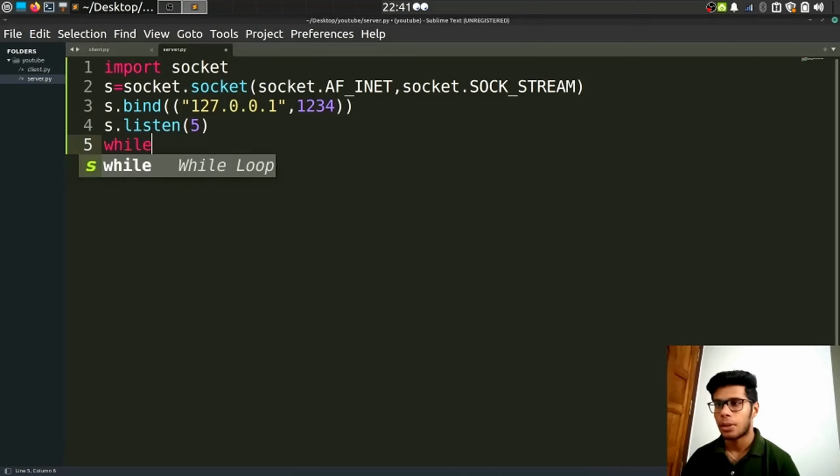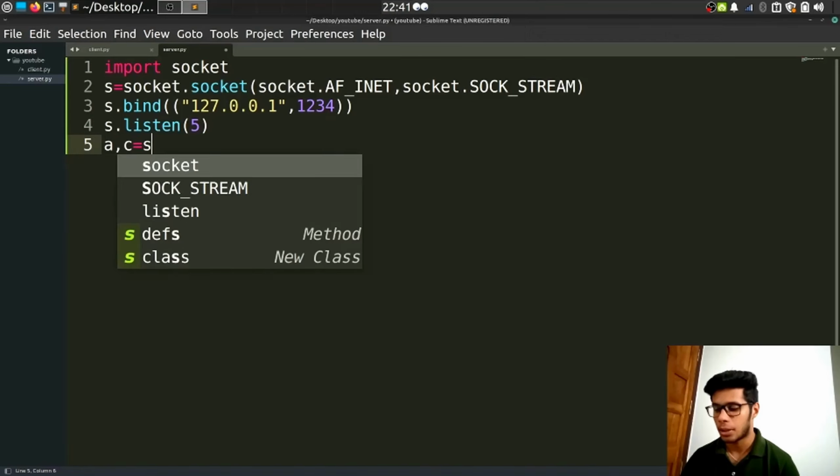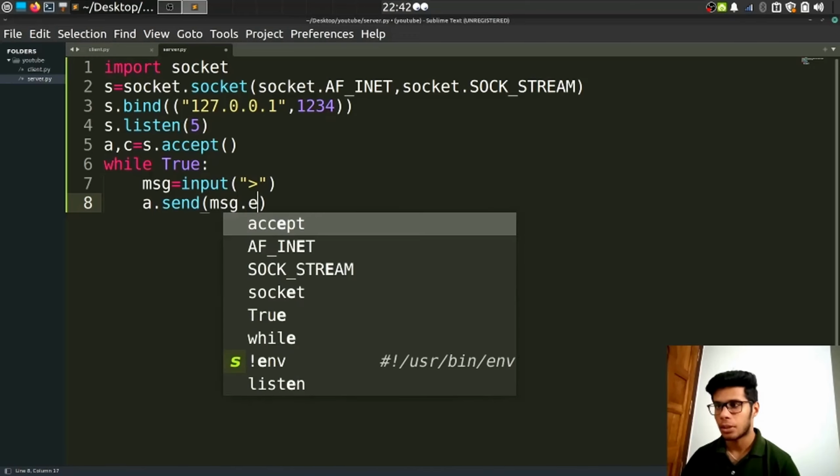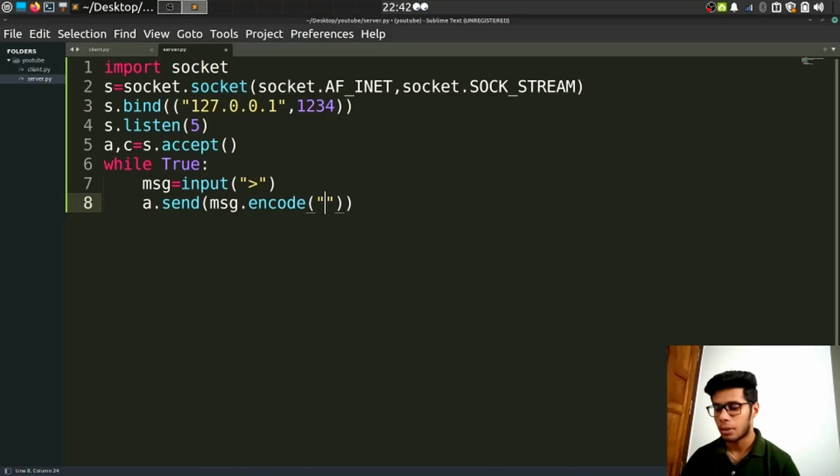And now we have to accept connections. Any arriving connection will be accepted using s.accept. After that, we start a while True loop, which will receive and send messages. In this case, the server is sending messages. So message is equal to input, and we are going to send it to the client. So it will be a send of message.encode in UTF-8.